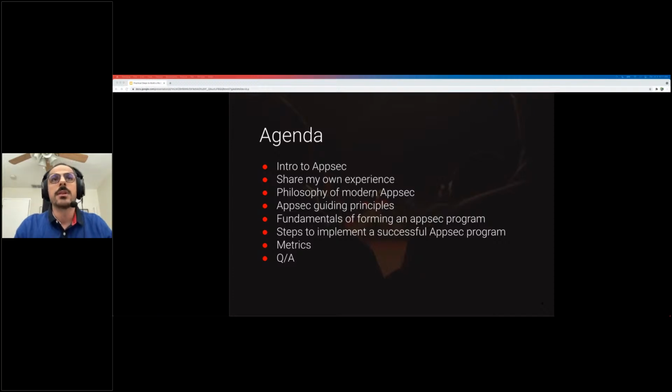Super important for forming a successful AppSec program. We're going to talk about the fundamentals of forming an AppSec program, and then what the actual practical, pragmatic steps are to build the program. I'm going to share, hopefully, if we have enough time, some metrics that will help you measure the success of your program, and then we're going to go to Q&A at the end.